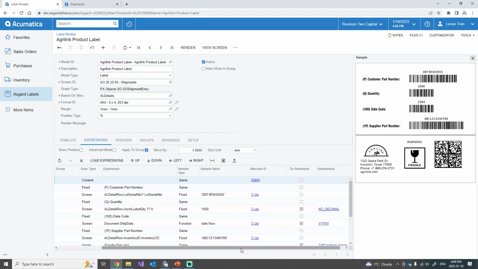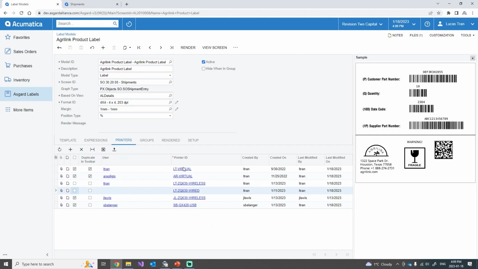You can even fill in sample values to see the output and what your label would look like for rendering. So in this case, I'm changing the quantity from 1000 to 10 to see what my label would look like if I made that change. And as you can see on the right, the quantity changed from 1000 to 10. Then I mapped my barcodes. And lastly, I'll set my printers.